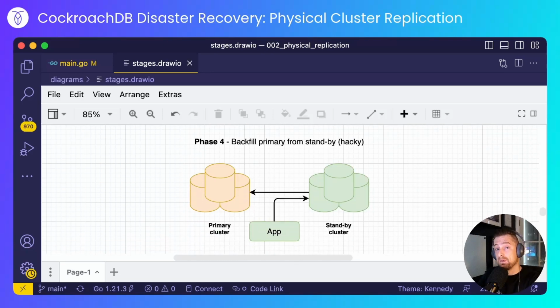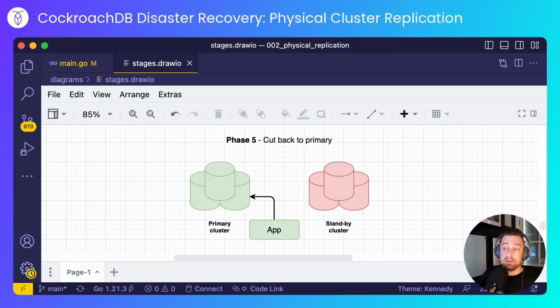I'm going to backfill the primary database from the secondary. And finally, I'll cut back to the primary. The application will then continue to talk to the primary, and I'll describe why you might want to cut back to the primary and why you might not want to run against the standby in a minute.